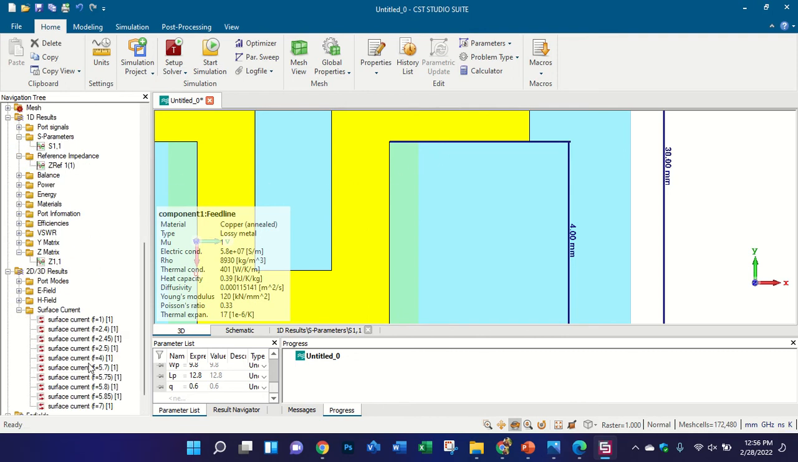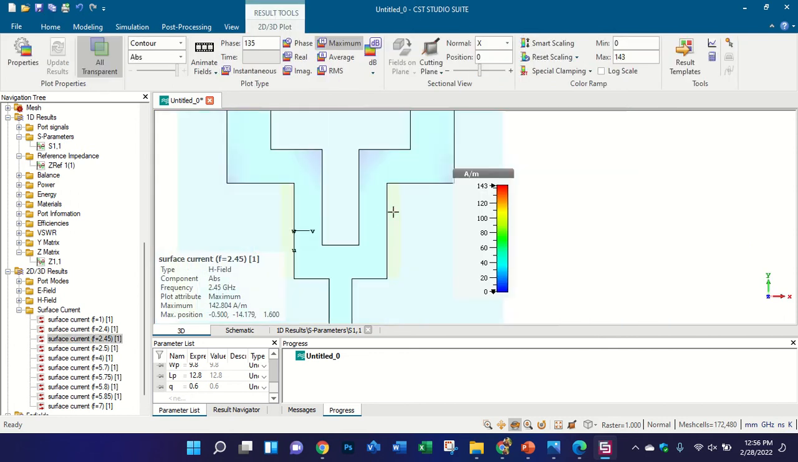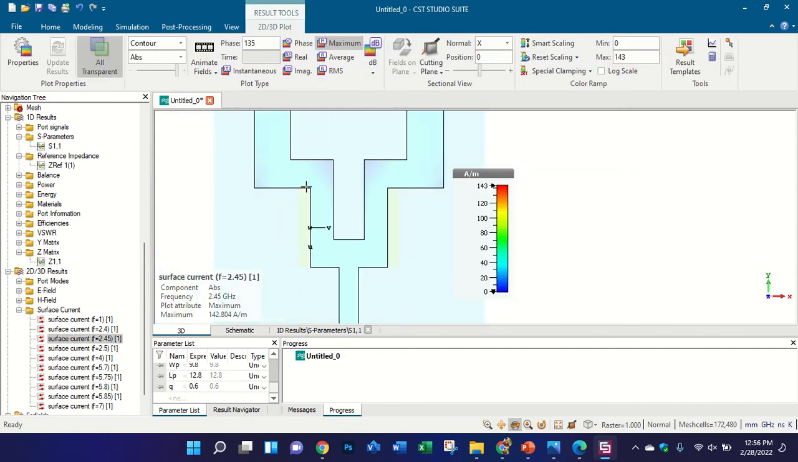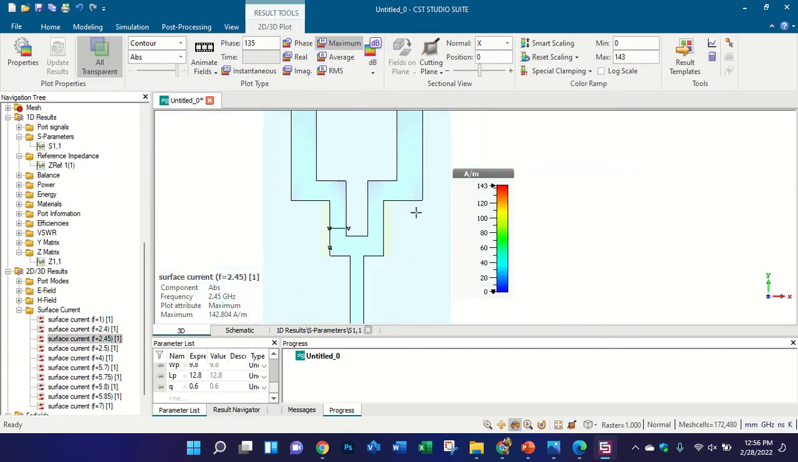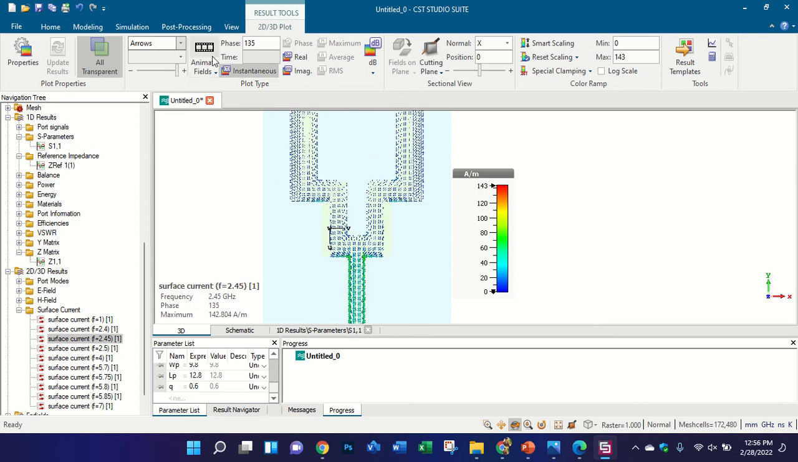In the surface current at 2.45, you cannot see circular polarization, I mean the arrows in a circular pattern, so you need to use these arrows so that you are able to see it.